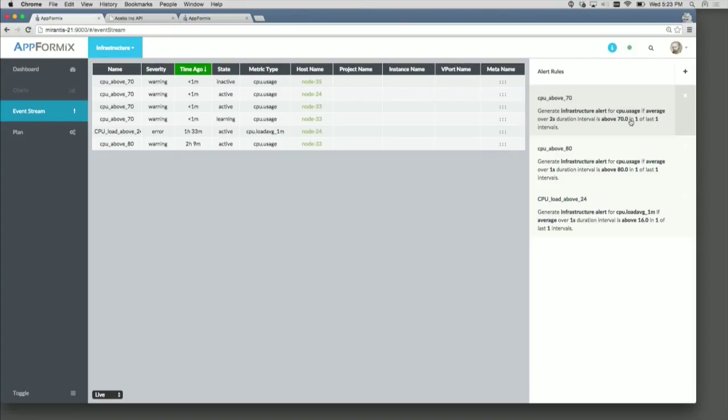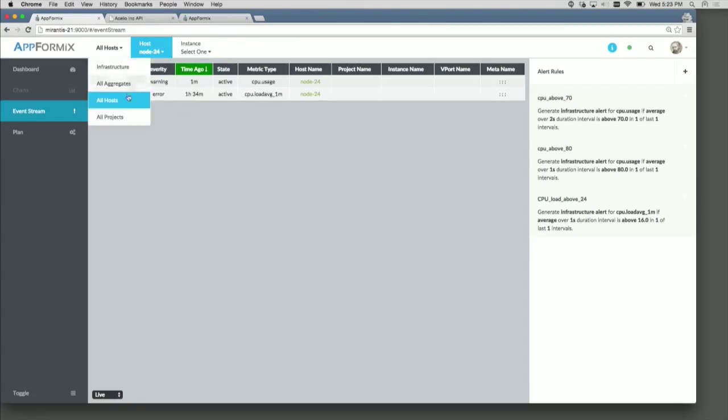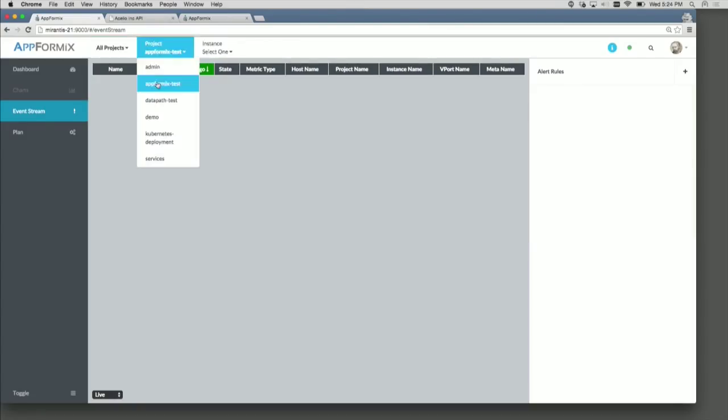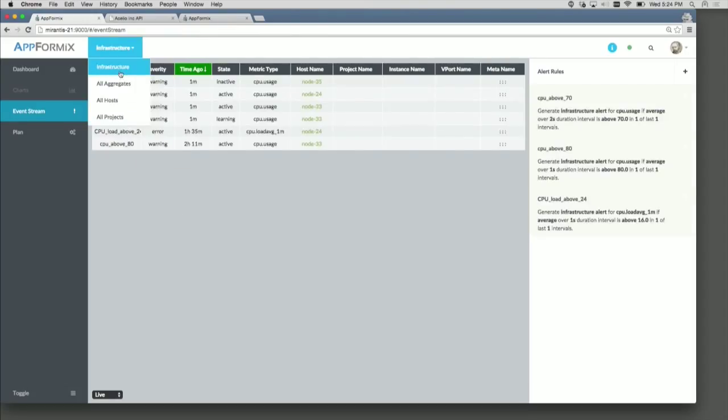And if you see the event rule there, there are columns for the host name, the project name, the instance, the vport, the meta name. So as and when applicable, all of the context information is added there. Right now this was just an event on the host, so the only thing populated is the host the event happened on. If it was an instance, that would appear there as well. That's how we use the context and make these events richer.